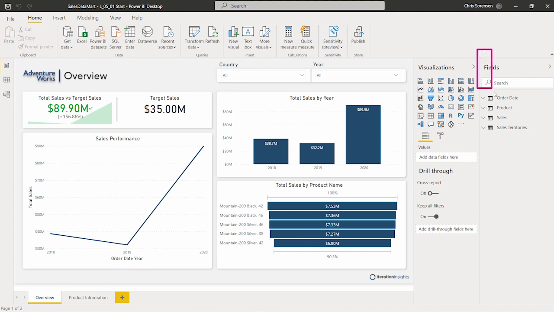Over here on the right hand side in the fields, this is the actual data set. So once we take this work and publish it in the Power BI service, this will become the data set for us.